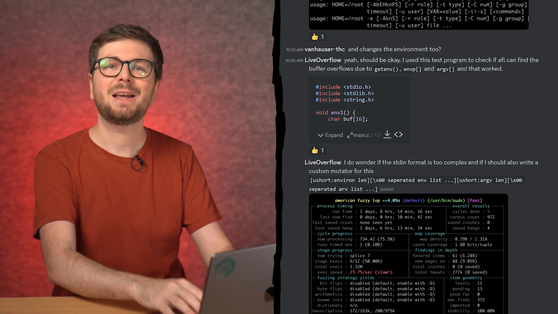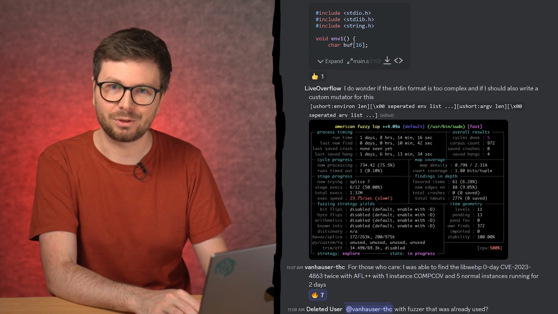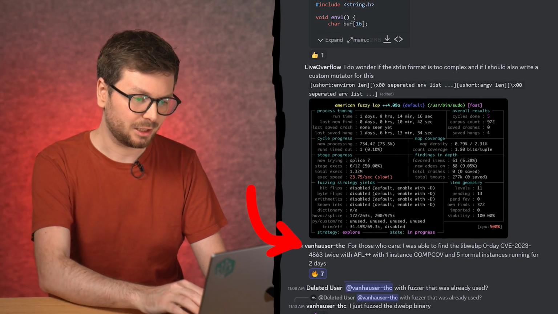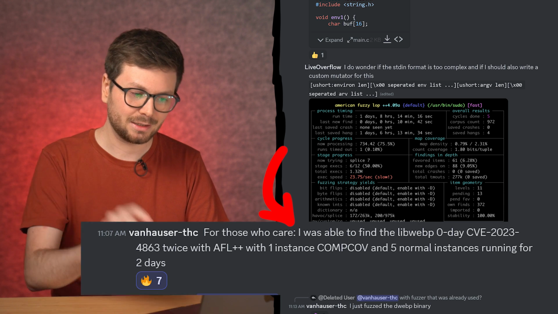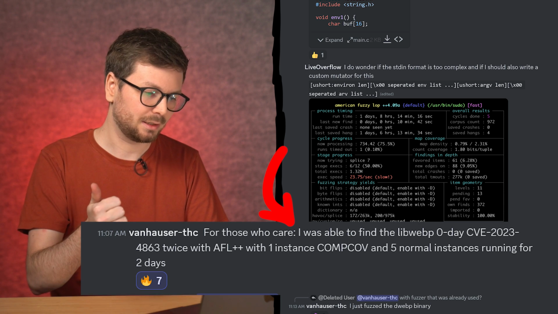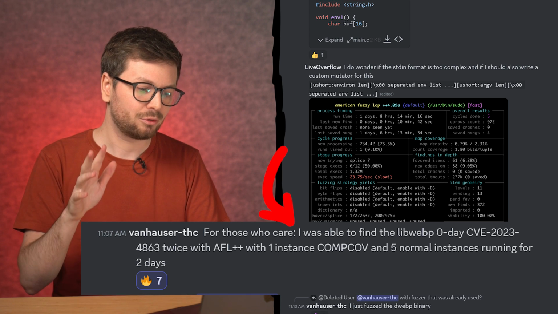Important was that I was hanging out on the awesome fuzzing Discord. And at that time, this message showed up from Van Hauser: "I was able to find the libwebp 0 day twice with AFL++ with 1 instance comconf and 5 normal instances running for 2 days." And at that moment, I immediately dropped everything.